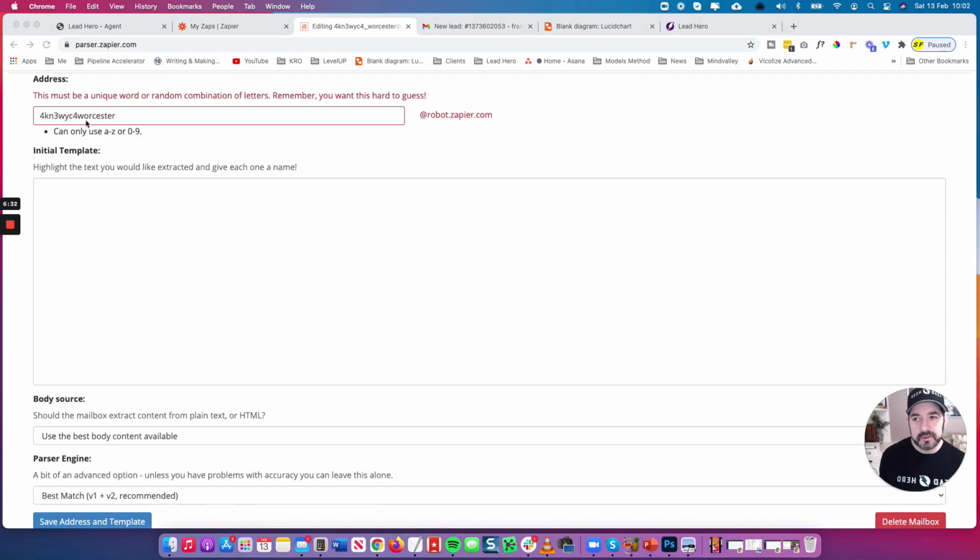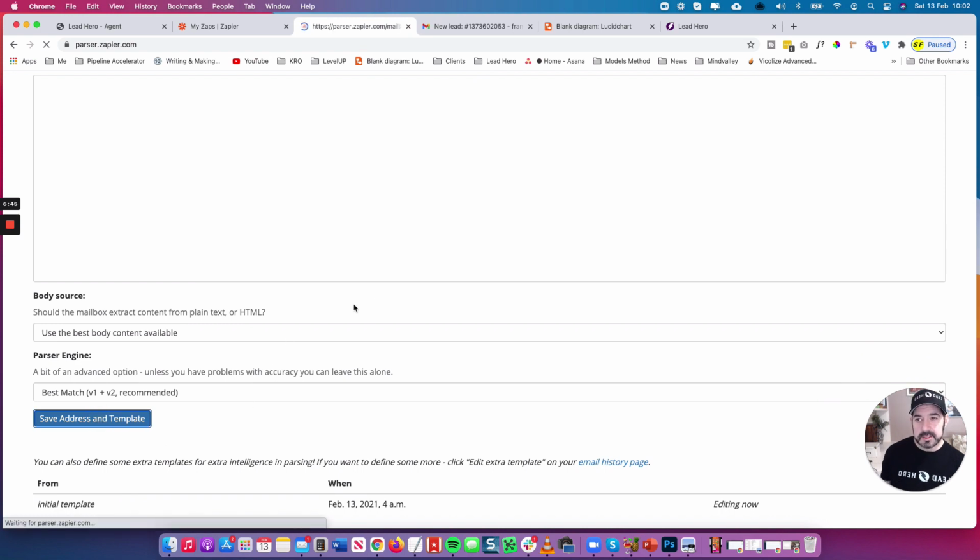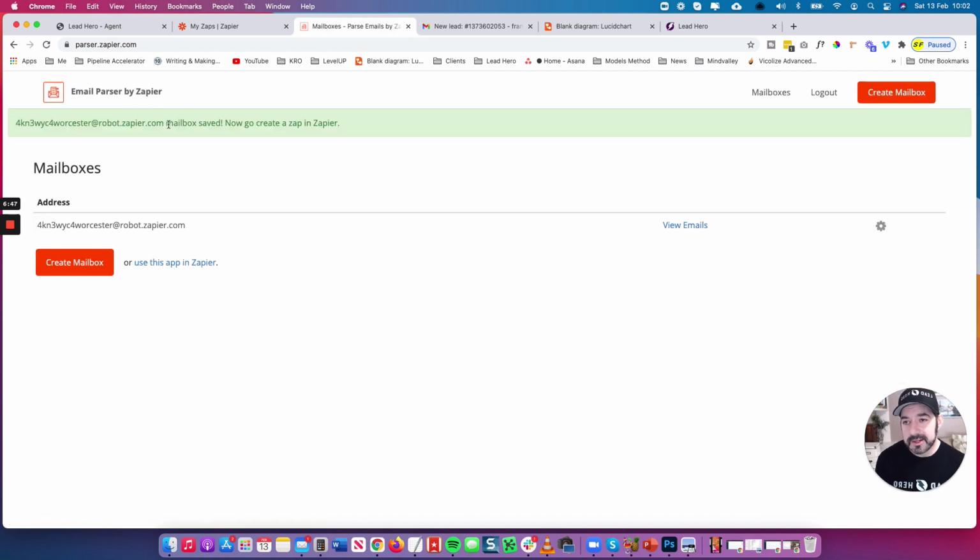Right, I'm going to call this Worcester. Just took away the H spelling mistake. I can't use an underscore. It has to be without underscore. Only A to Z or 0 to 9, and you can save that as a template. Okay, so now it's created this unique mailbox, which all of the Worcester leads should be sent to.